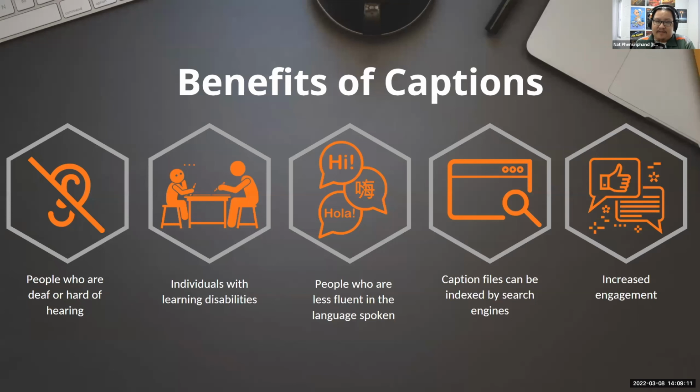There are some benefits of captions. Individuals who are deaf or hard of hearing can make better use of videos if we provide captions. According to the World Health Organization, around 466 million people have some sort of disabling hearing loss. People with cognitive or learning disabilities can also make better use of captions to better focus on videos and retain information. Another major benefit of having captions is to help people who are less fluent in English.